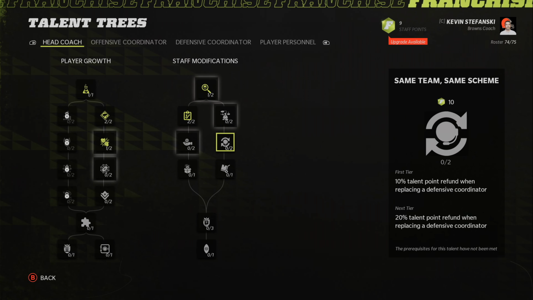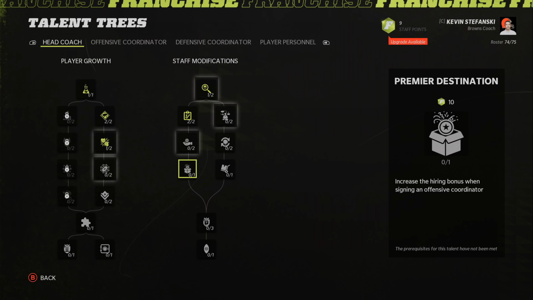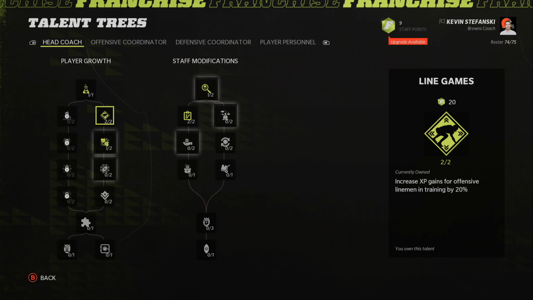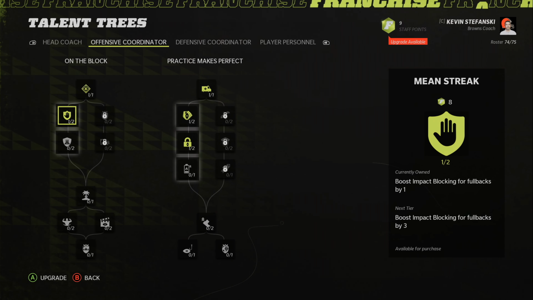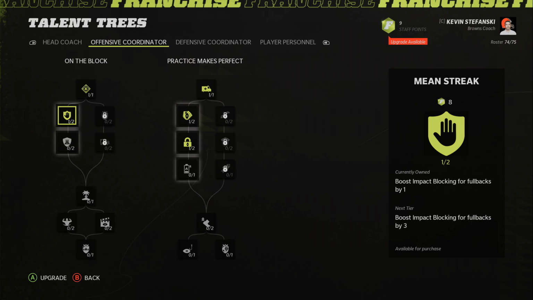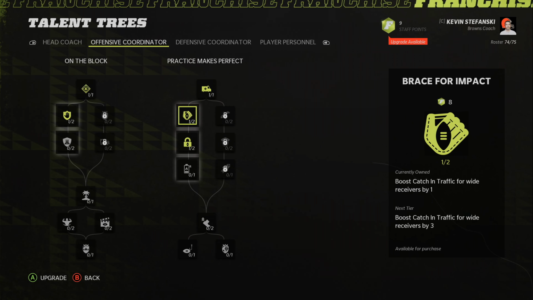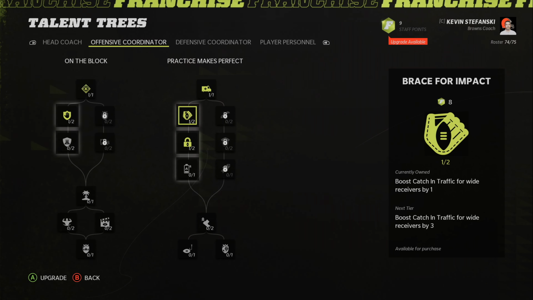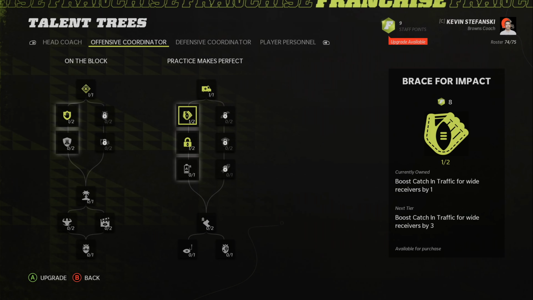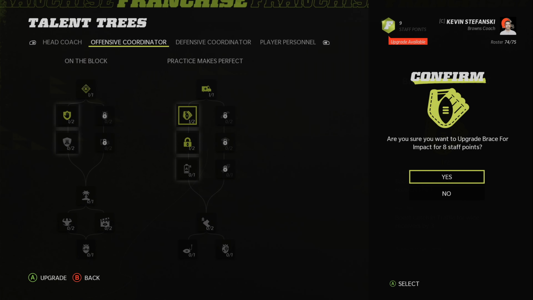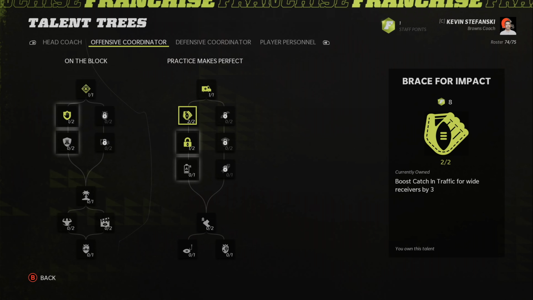It does say we can do an upgrade, but nothing from the head coach is going to be upgradable. But we'll go in there. You can see, there we go. So we have a few points that we can actually get here with our offensive coordinator. You can boost run blocking for the fullbacks, which I don't really think is something we need to worry about right now. Let's see, you can also do catch in traffic for wide receivers. I think that would be actually a good one. Yeah, let's do that one. There we go. We did our first upgrade.